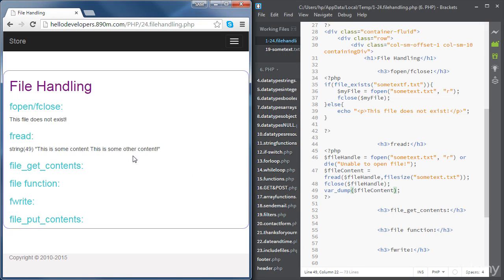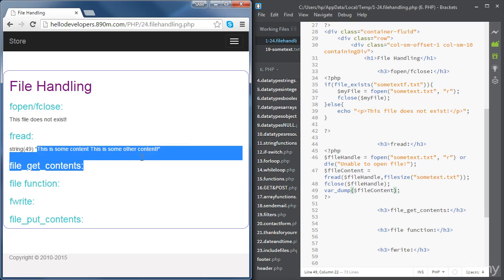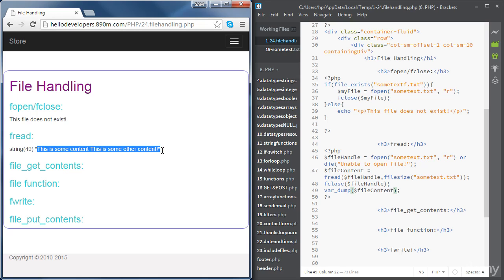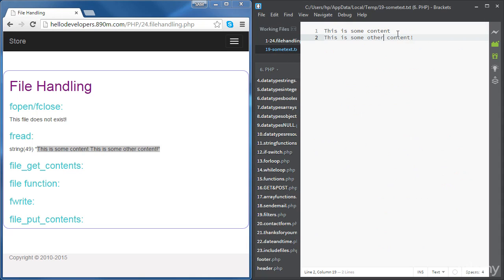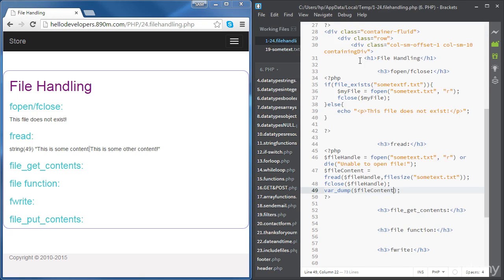The file content is a string of 49 characters, and we can see there the content of our file. Just notice that we have a line break in our file there, but it doesn't show in there. It just returns the content as a full string, so it replaces the line break with a space. So that's what the fread function is going to return if you use it.